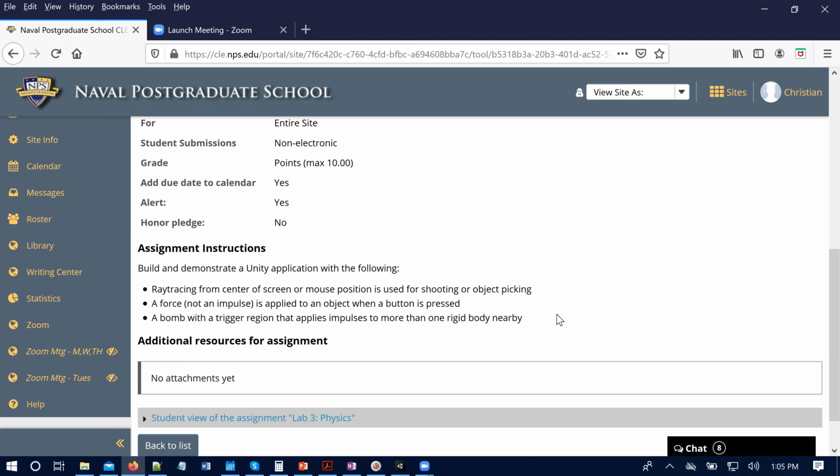And then third, I'd like to have a bomb with a trigger region that applies impulses to more than one rigid body nearby. So that's got a few moving parts to it. Let's see how successful we can be with that. The easy way to trigger it is to just walk over and use your first-person camera to do the triggering. It would be okay if you have some other way, I don't want to constrain you overly. If you built a box cannon like I do, you could also trigger the bomb by shooting your box cannon at it, whatever.